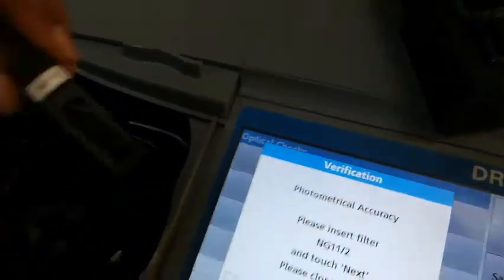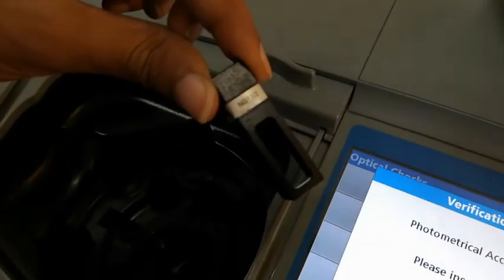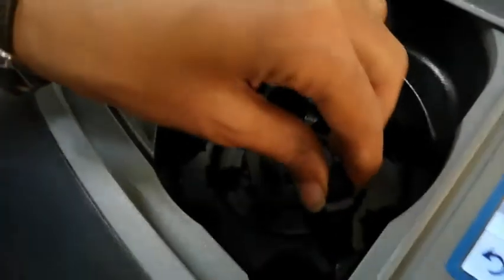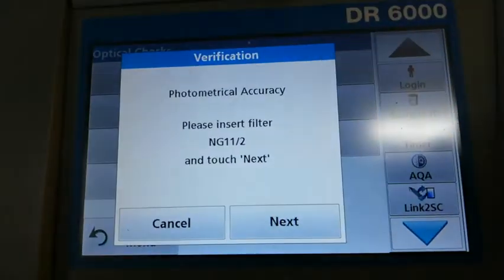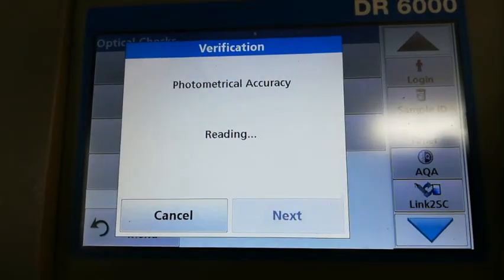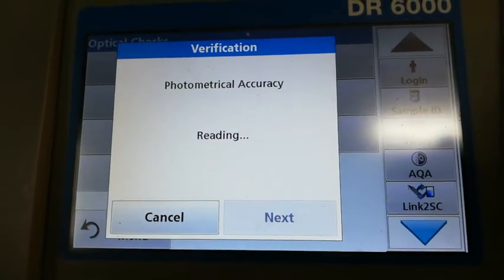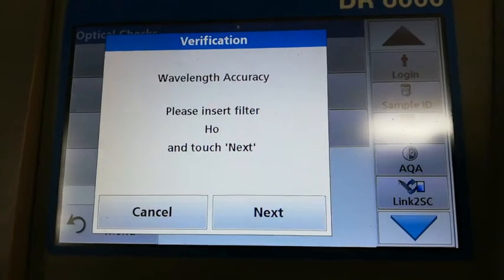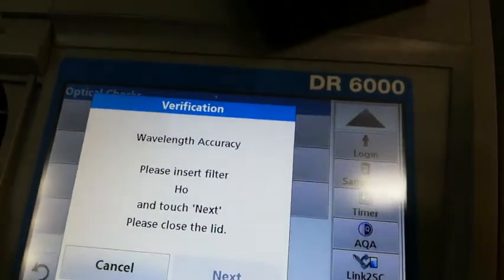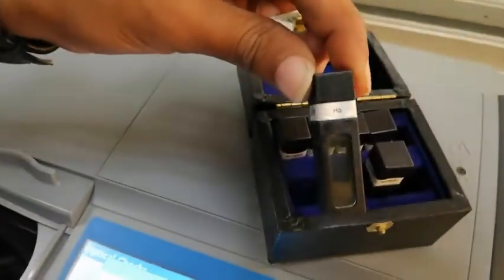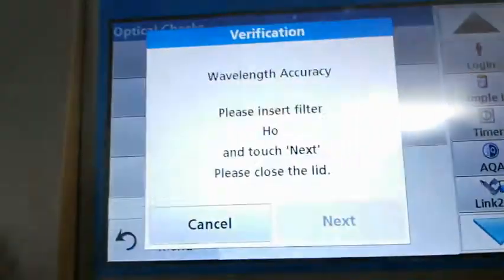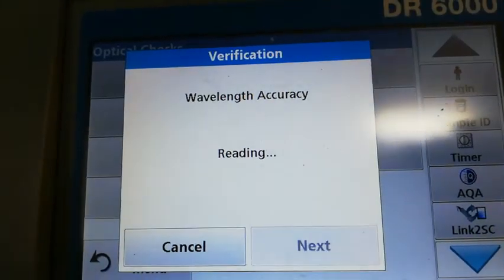Exchange 11/2. Yes. Wait. Show me. Okay. This one. Insert. Close the lid. Next.